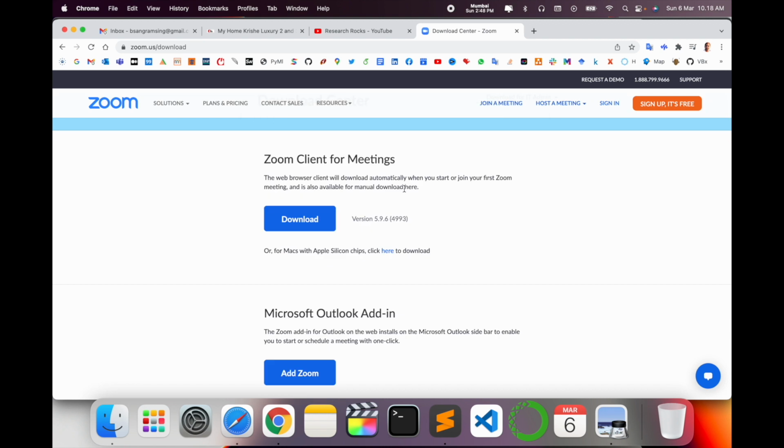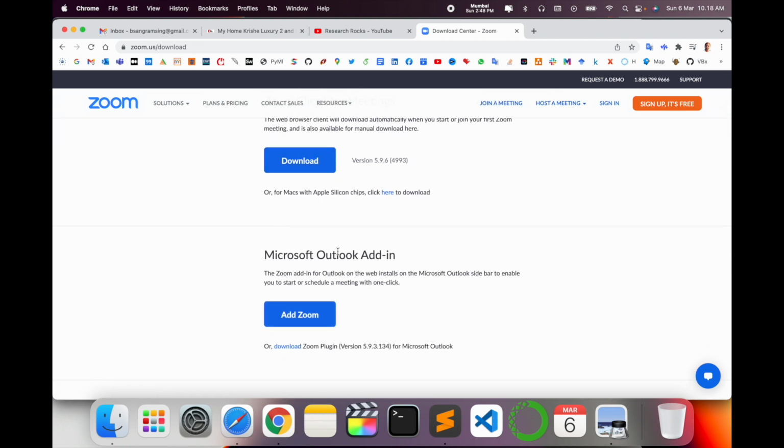Click here. So on this page, look at this: Zoom client for meetings, download, and Microsoft Outlook add-on. You can add the Zoom application to your Microsoft Outlook if you are not using Microsoft Teams. So you can very easily add Zoom on Microsoft Outlook.